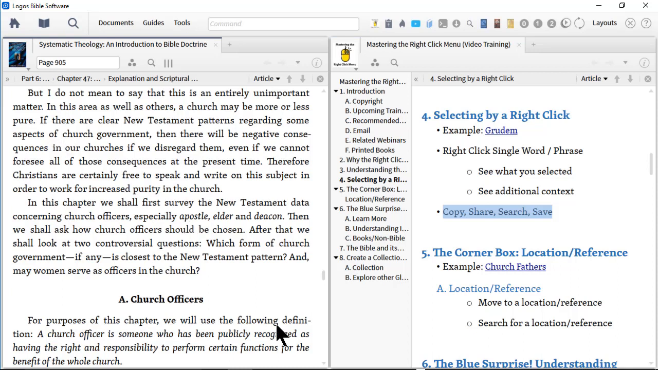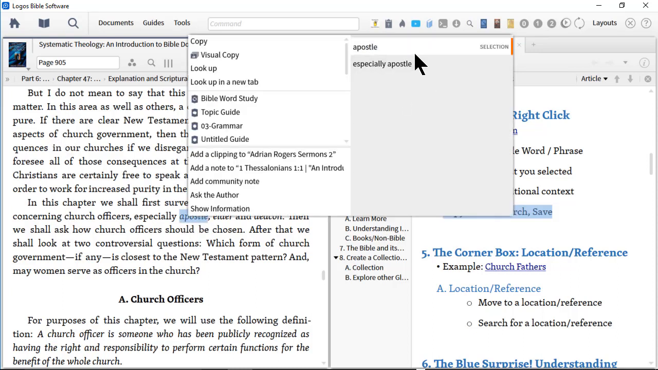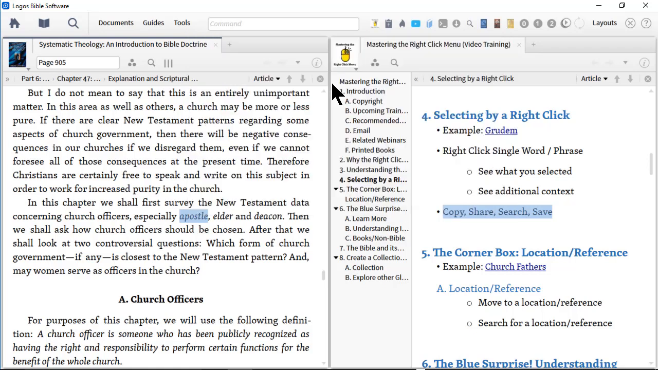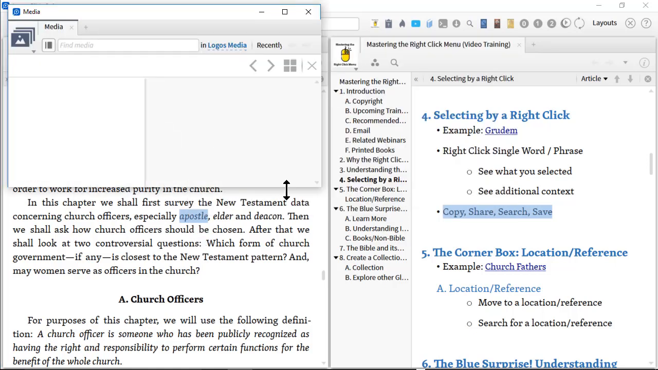So I'm going to right-click on Apostle again, and let's look for copy. So I'm going to click Selection. That's how we get access to the left menu. And there's all the different ways that we can copy it. We can copy it into the computer's memory. That's the first one. We can choose Visual Copy, and immediately it's going to be placed into the media box.